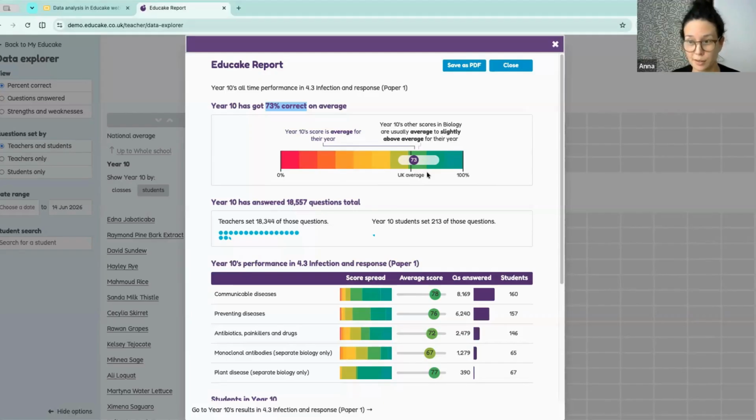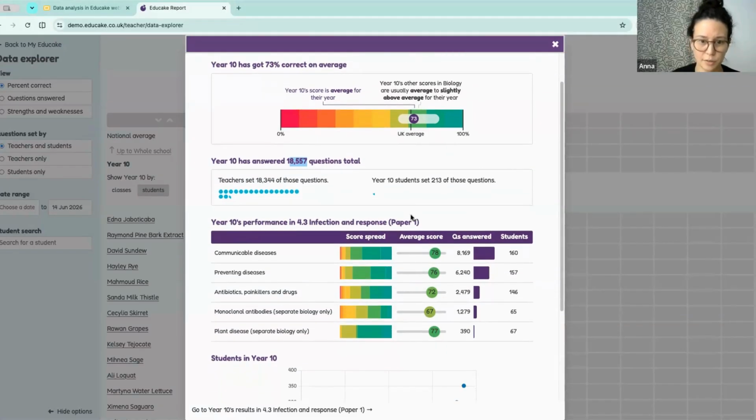We call these the rainbow sausages, which I don't think is going to make it into the marketing, but that's the rainbow sausage. And that's basically the expected score for year 10s based on how they do in other things. There's also a section on how many questions year 10 has answered, with a little visual that breaks down how many of those were homework and how many of those were revision.